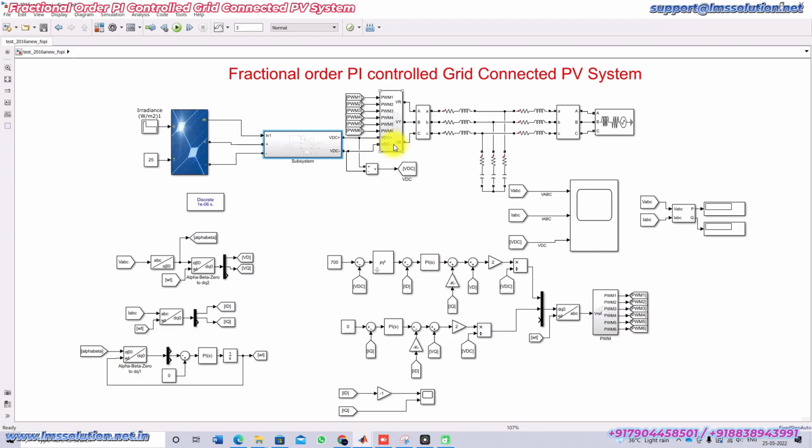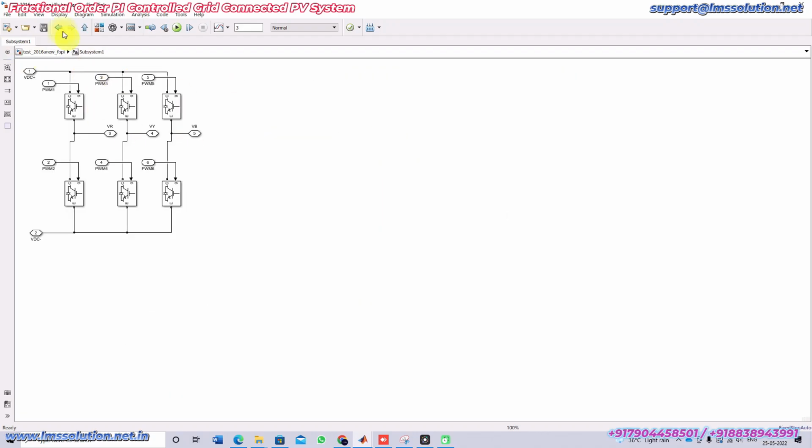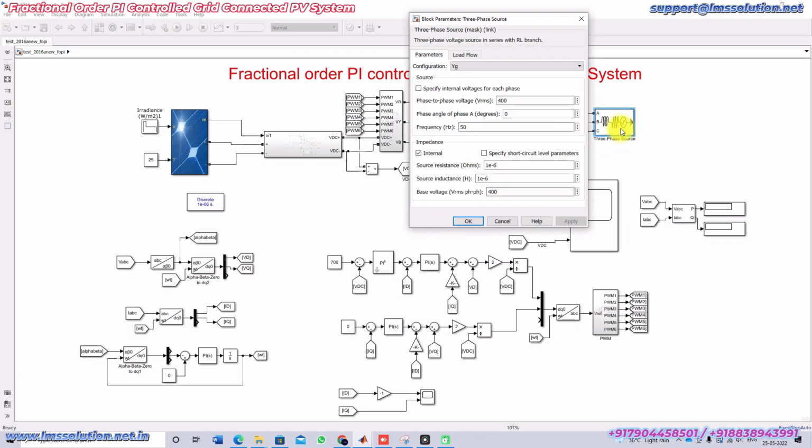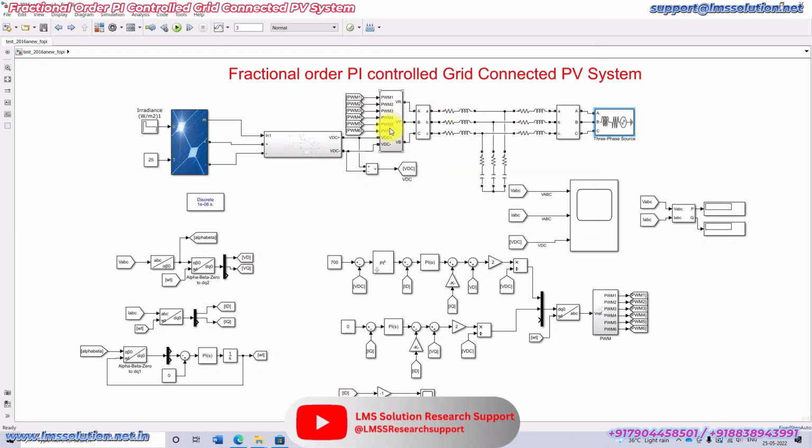And then here we have a three-phase inverter and an LCL filter, and here we have a three-phase voltage source. The rating is 400 volts and 50 hertz. Here we are going to control this inverter by means of feed forward DQ control.